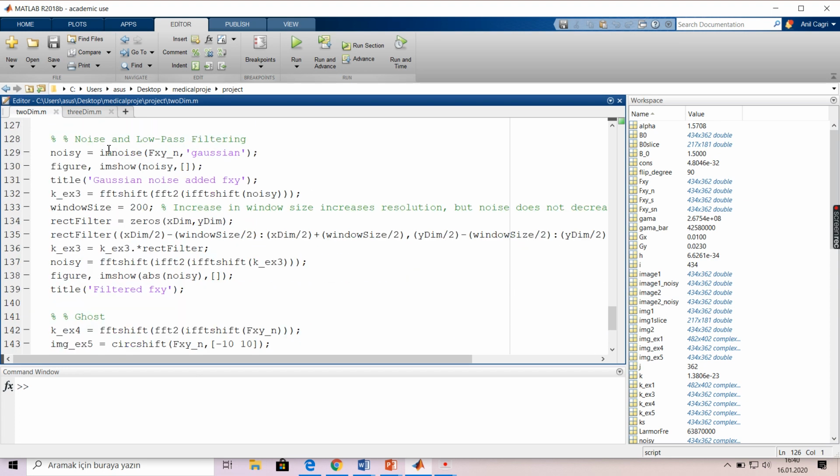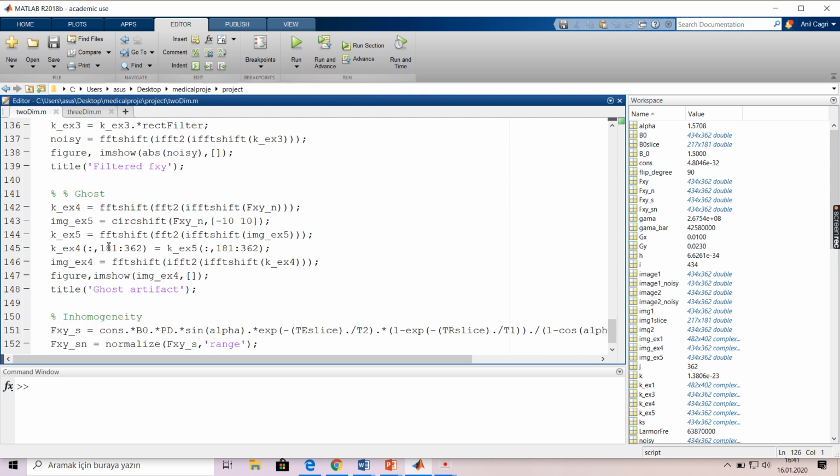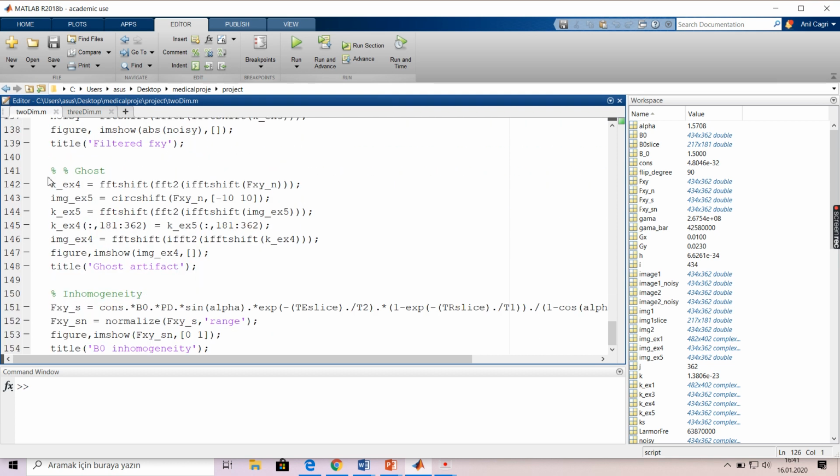Third one is noise and low pass filtering. We first add Gaussian noise via imnoise, and we get k-space. We filter the noise in k-space with a low-pass rectangular filter, and we go back to time domain and show the resulting image. This one is ghost.